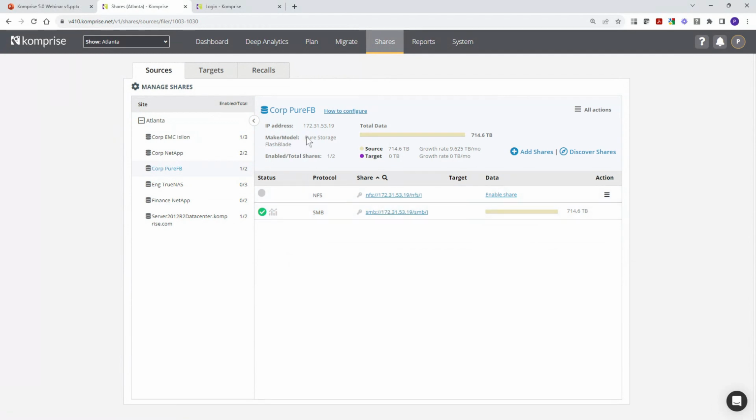You have some file server information at the top. You can see some information about those shares, the protocols, whether or not Komprise has analyzed. If so, when was the last time? How much data is on that share, and if you are archiving using our product, how much has already been archived to the tier or tiered off to the target. But you'll notice there's only a few columns of information here. It's a little bit bare.